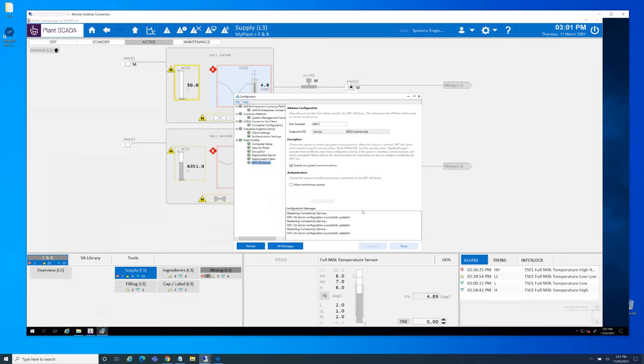So thanks for watching this demo. This is a quick example of how you configure your OPC UA server with any OPC UA client.